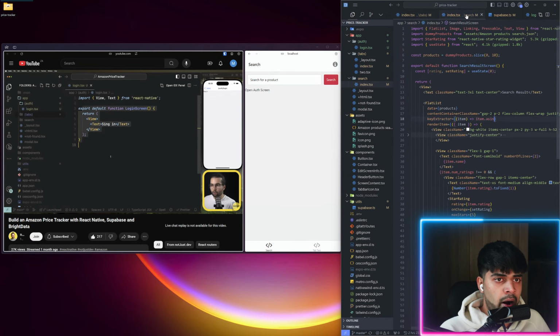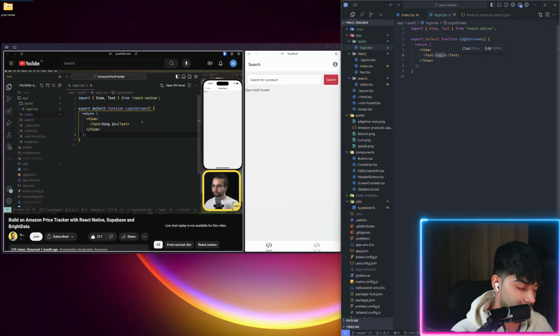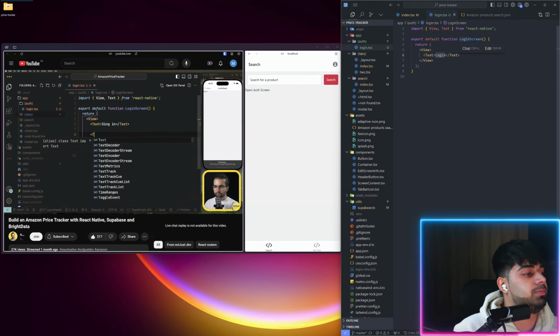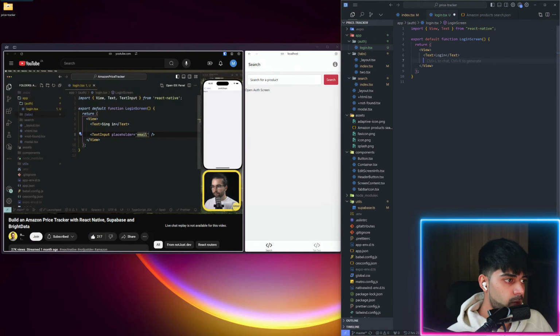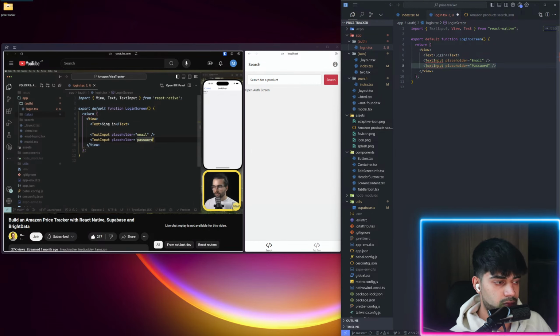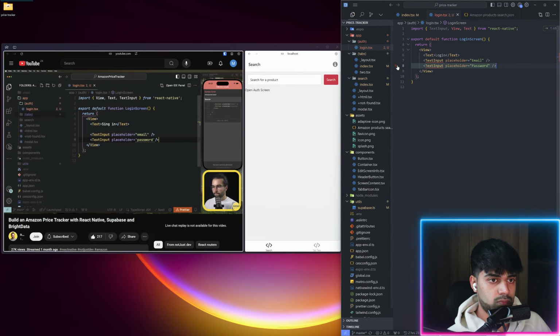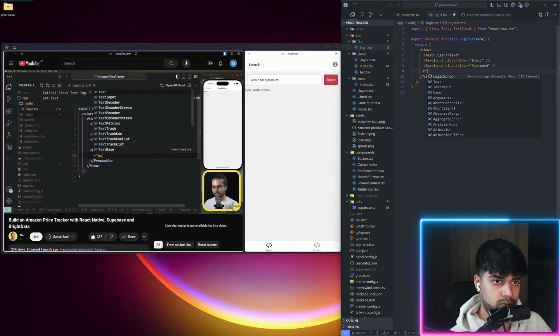Some user interface for our login screen, and then we're gonna focus on the functionality. So what do we need on this screen? We need some text input from React Native for email and password. Placeholder, let's do email. We need one text input with a placeholder password. And we need some buttons. I'm gonna do that with a pressable and with a text.